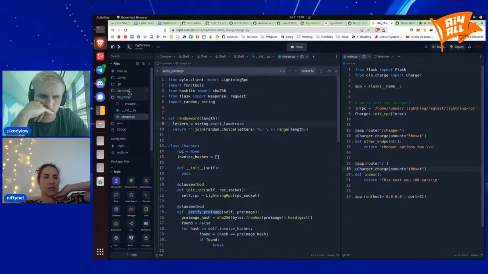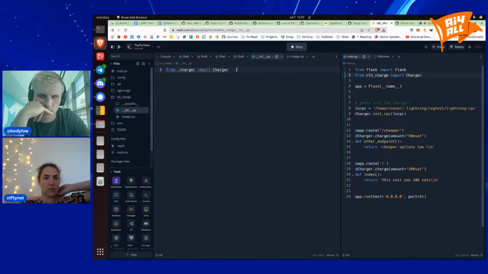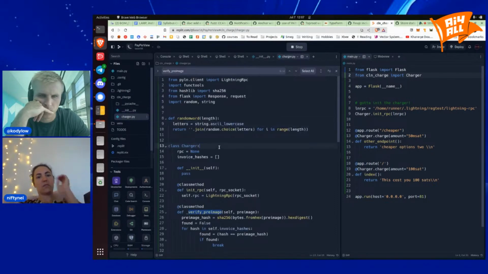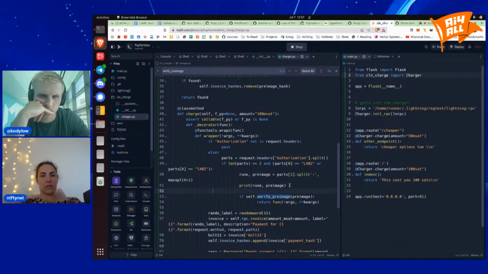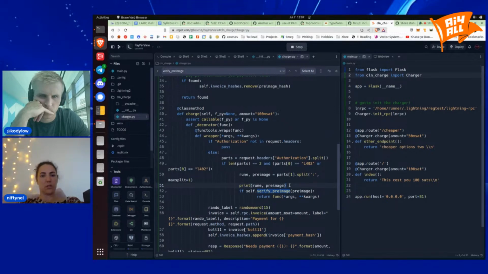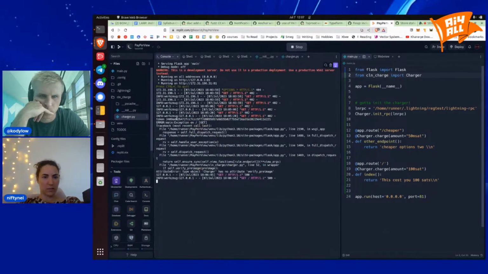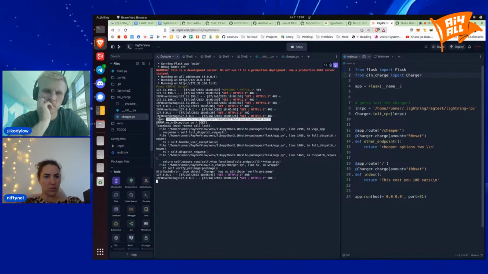I updated this, but I'm not sure that my main.py got updated. Let me go back to it. From sale and charge, import subs manager, sell and charge. So it should be importing this. Sorry, we're going to debug this for half a second. It should be printing the rune and the pre-image when it hits here. Yeah, it's got the rune and the pre-image as it prints that out.